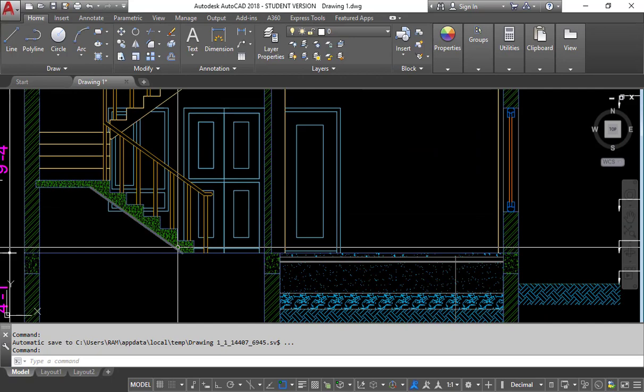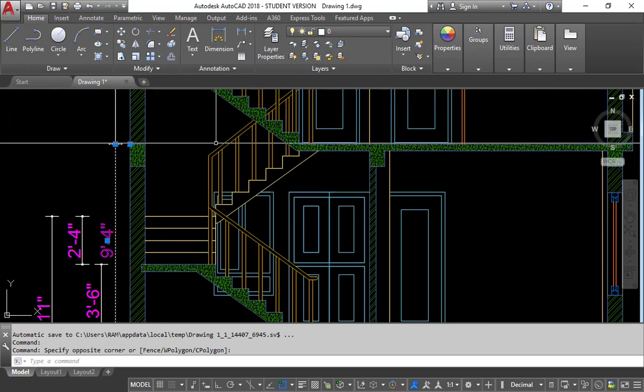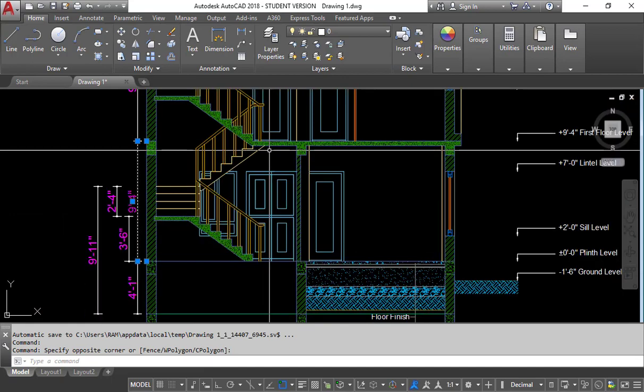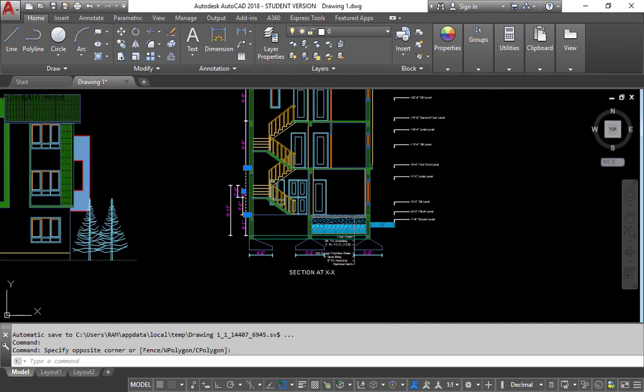Here, the 9 foot 4 inches distance is considered from the top of the slab to the top of the next slab. So as you can see, top of the slab to the top of the next slab, and the same distance continues for the rest of the floors.